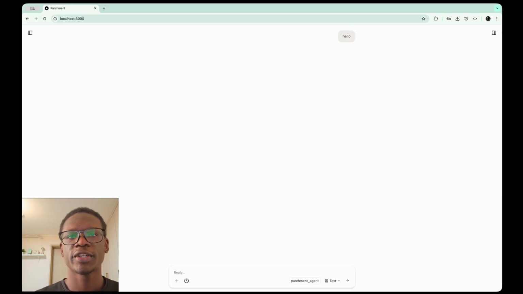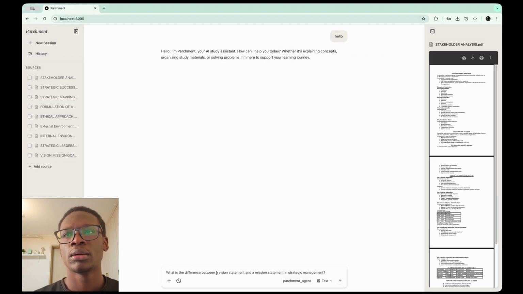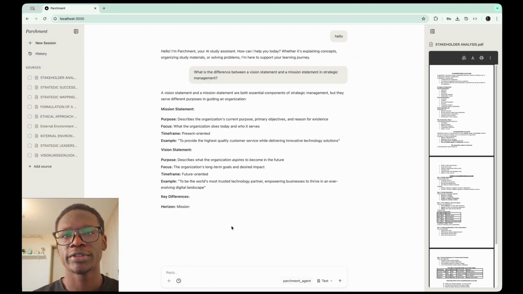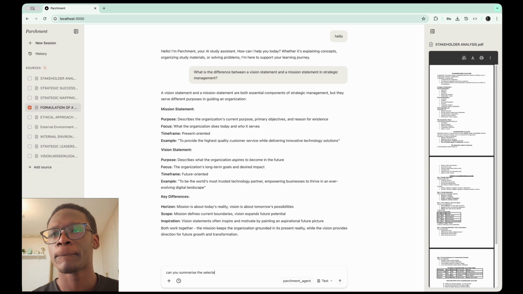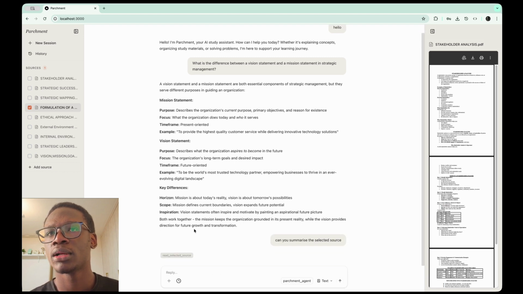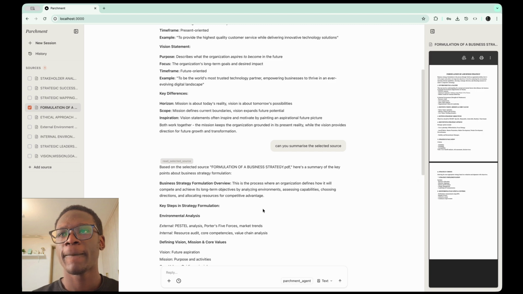So we'll start at the Parchment homepage. I'll ask a basic greeting and then I'll attach a bunch of sources. And then ask a general question, the difference between a vision and a mission statement, and then I'll select a source and ask it to summarize the source. It's a basic summary. And then it should use the reading tool and summarize it.